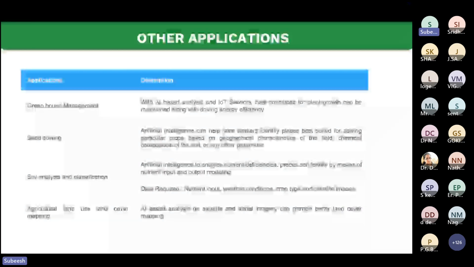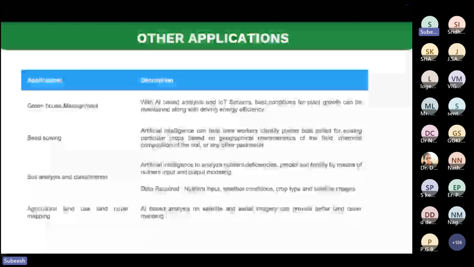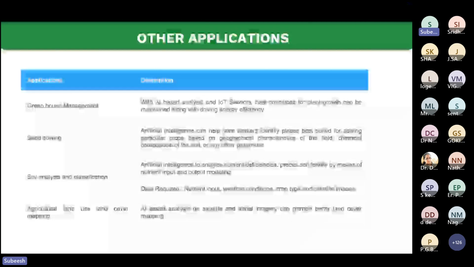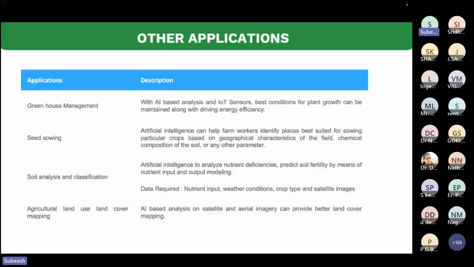There are other applications as well. Greenhouse management: AI and IoT sensors can closely monitor the greenhouse and give recommendations. Seed sowing: helping identify spaces best suited for sowing and what the sowing pattern should be, and based on the geographical characteristics, it can give recommendations. Soil analysis and classification is more of a land and water related aspect, where you can do land classification, soil analysis, nutrient analysis, and agriculture land use and cover mapping. Basically there are endless applications in agriculture, and relative to the other domains, it is less explored.